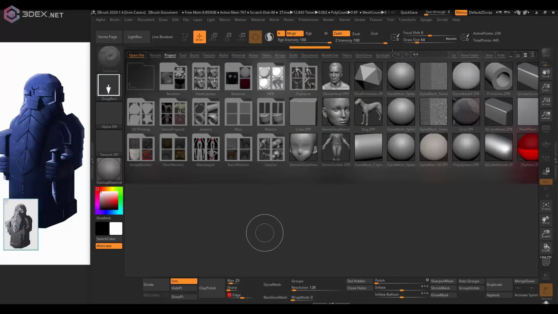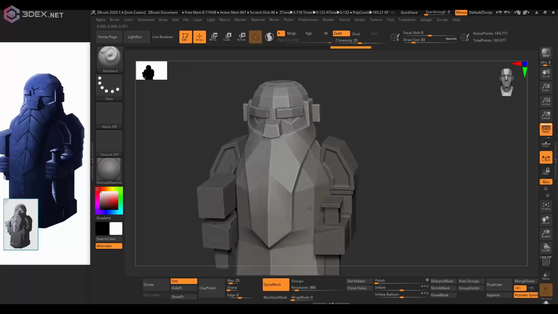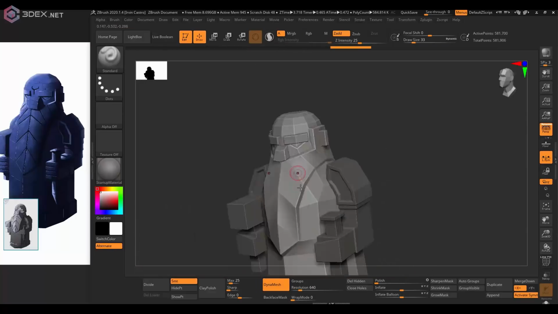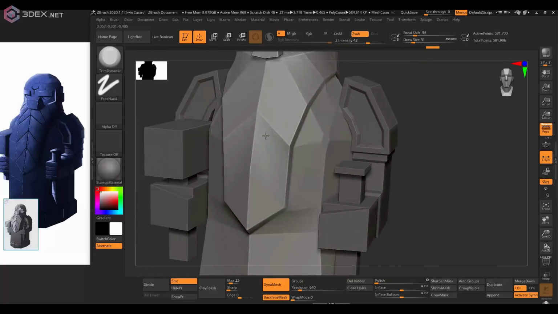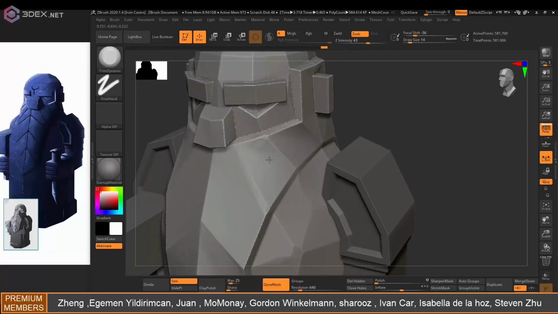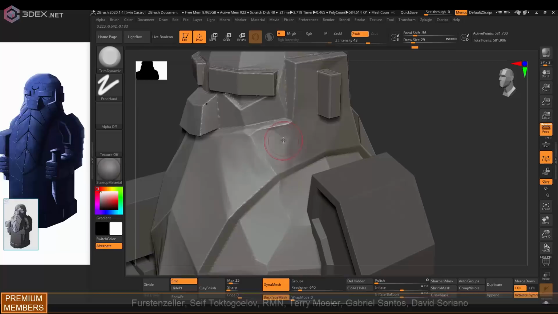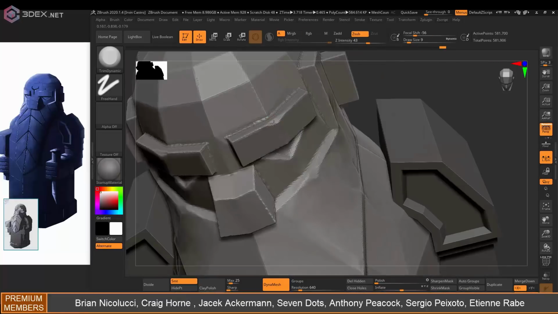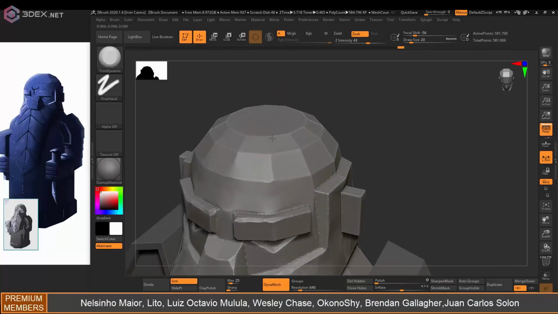So in ZBrush, I'm going to just DynaMesh the model because I do want to keep the hard edges of the model. I will soften up a few, but for the most part, I do want to keep the plane changes in the high poly as well. And then I'm going to use the DynaMesh just to add a little bit more damage to the edges so that they're not completely sharp.